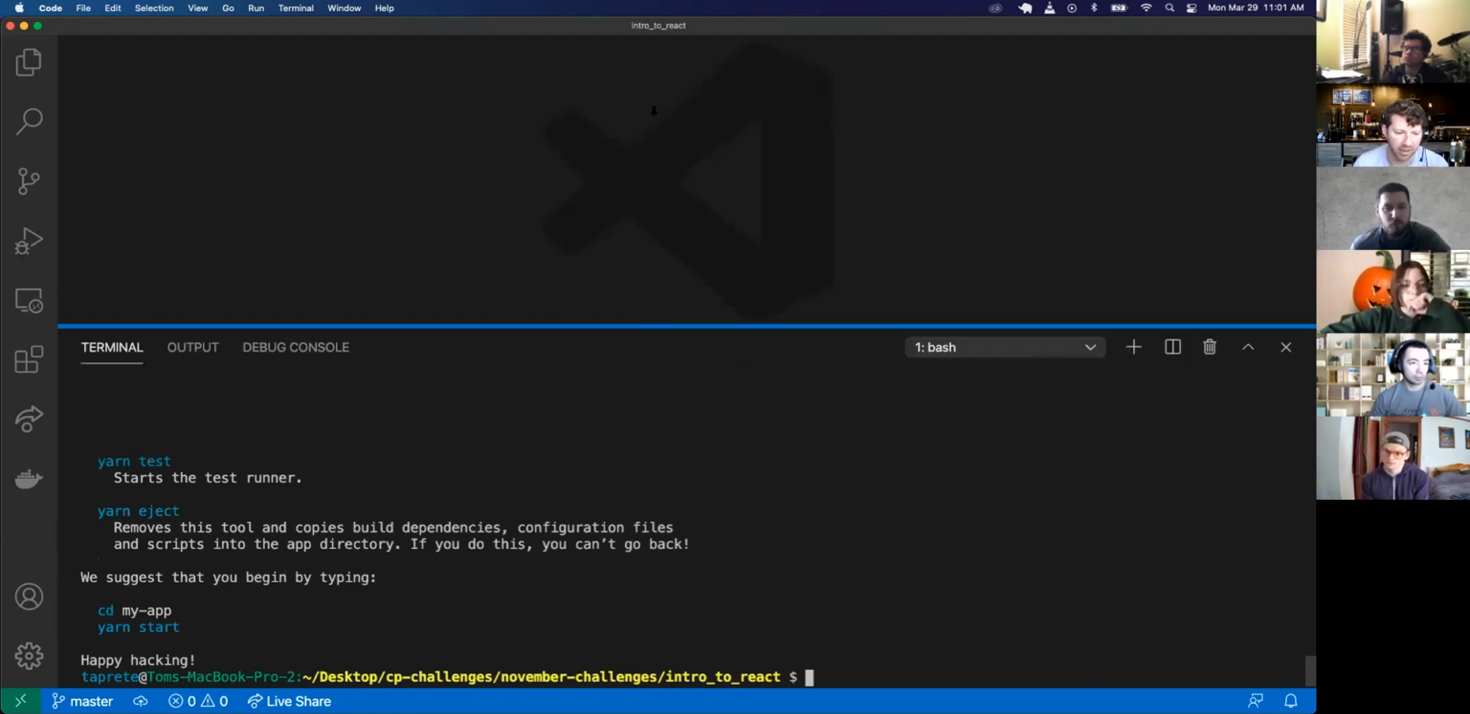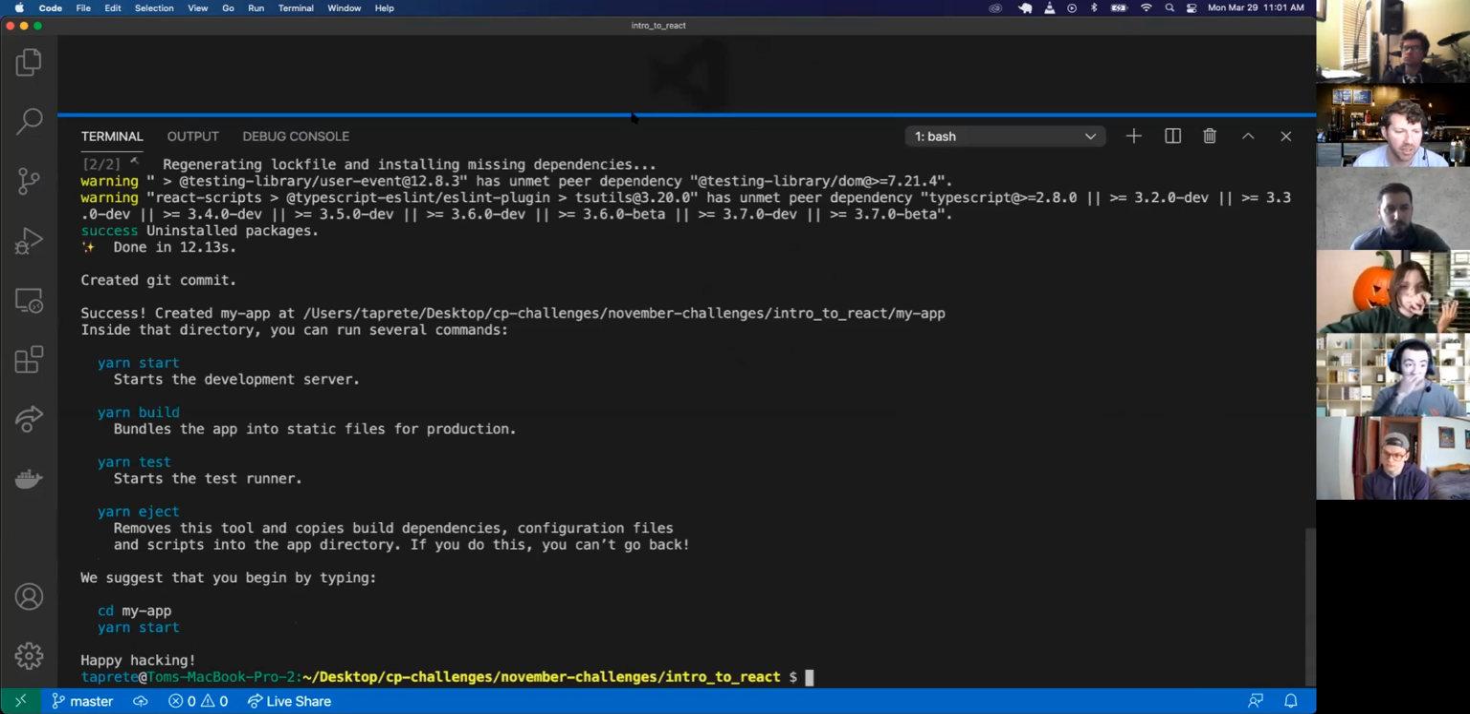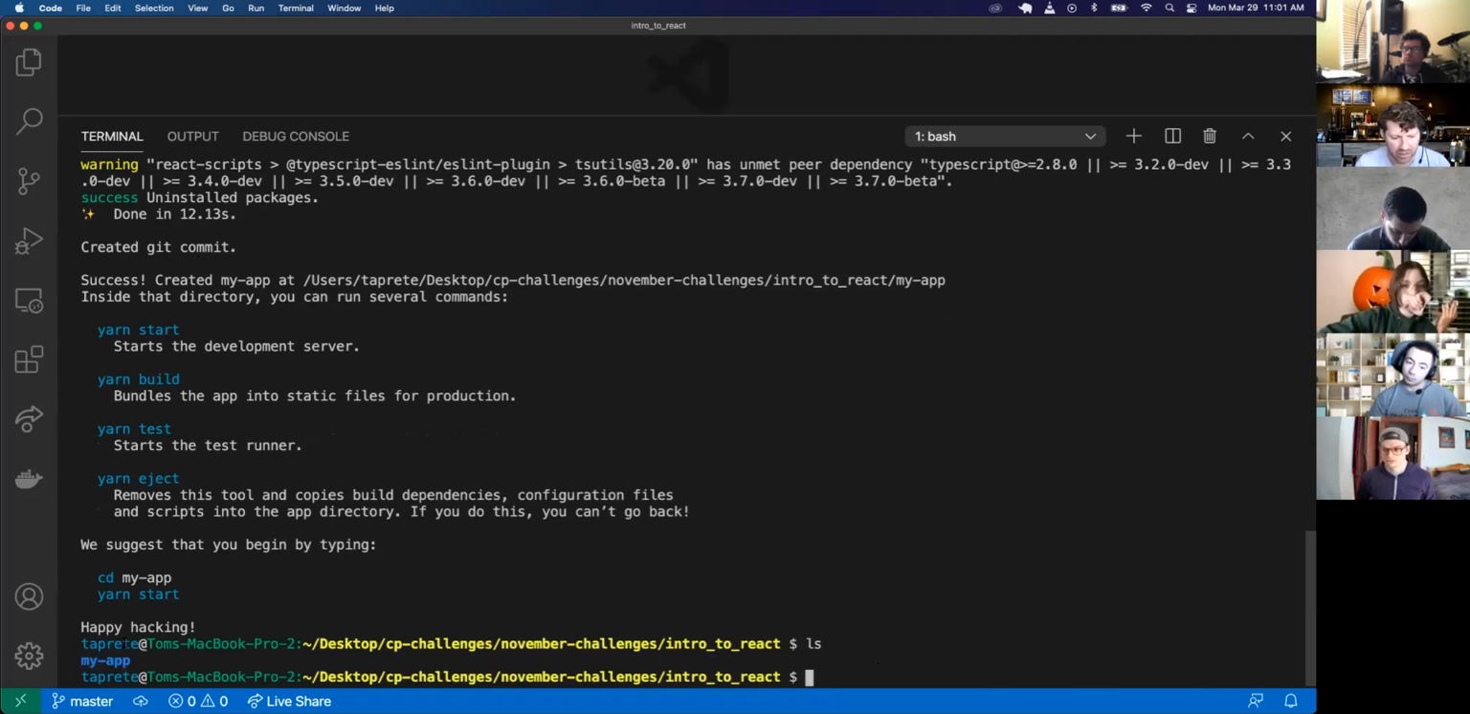Oh, wow, that actually went pretty fast. Notice it says success, created my-app at this location. Inside the directory, you can run several commands: yarn start, yarn build, yarn test. Yarn is very similar to npm. So I can list everything out, and you can see my-app right here. So I'm going to cd into my-app.